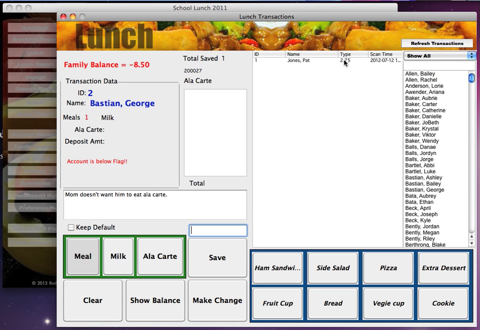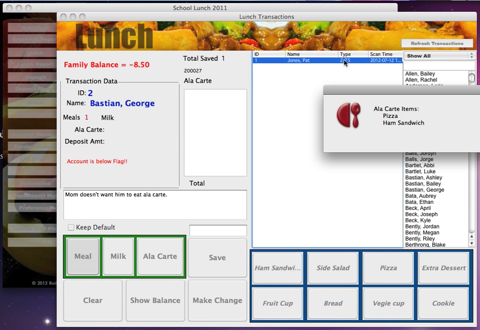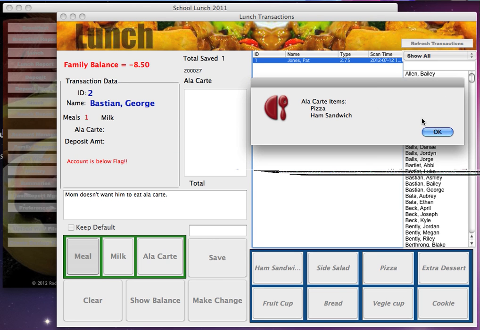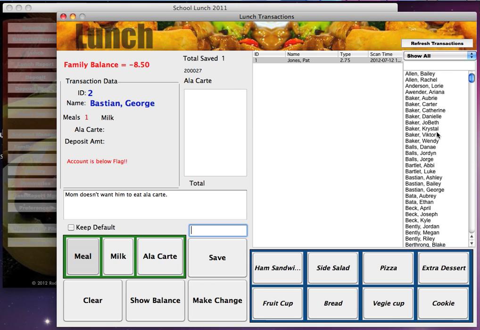An a la carte item is identified by the dollar amount in the type column. If you want to see what's in that a la carte transaction, simply double click on the item in the list, and a message will come up telling you what comprises that a la carte transaction. Also, I want to point out that any messages that come up when a card is scanned would appear in this field right here.